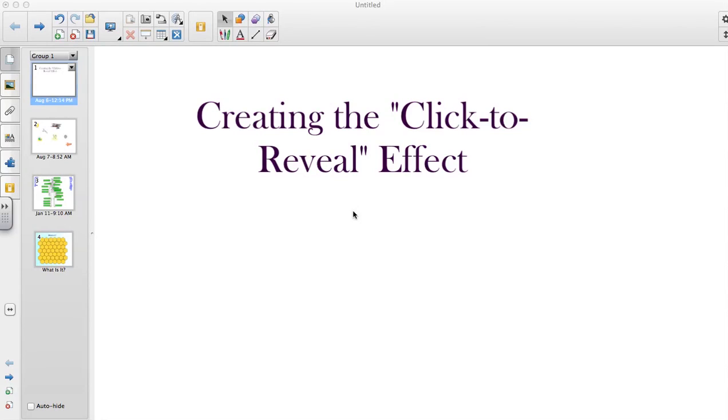So the idea behind the click to reveal is that you have two objects and you layer them one on top of the other, and then you animate the object that's on top so that when you click it on the board itself, the object fades away and reveals what's behind it. So I'm going to show you a few examples, and then I'll show you how to create the click to reveal effect.